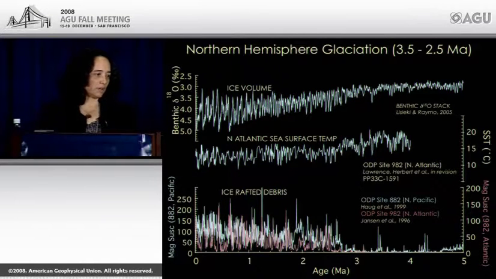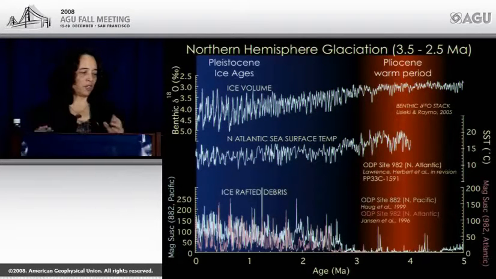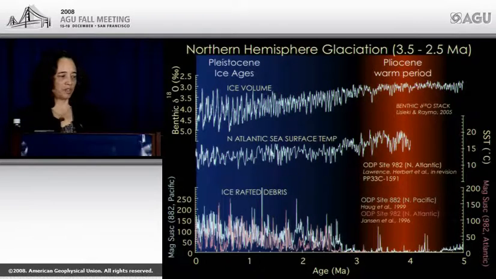So this is the background history, or what we think about when we look at the last 5 million years: the Pliocene warm period, going between about 3 and 4.5 million years ago, and then that leading into the Pleistocene ice ages.